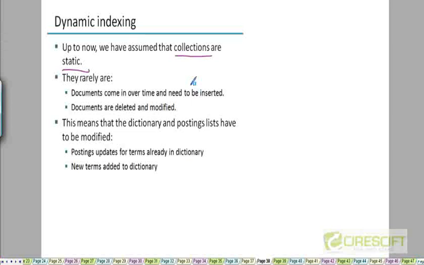But if you look at web search engines, the web corpus is not a static corpus, it's continuously changing, right? There are documents that are being added to the web all the time. There are documents that are being modified. There are documents that are being deleted. So what happens when documents are added, modified, or deleted?